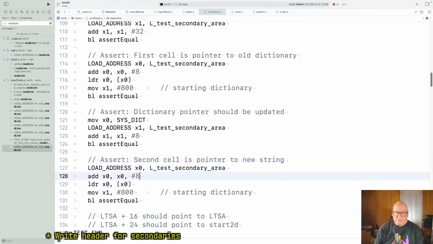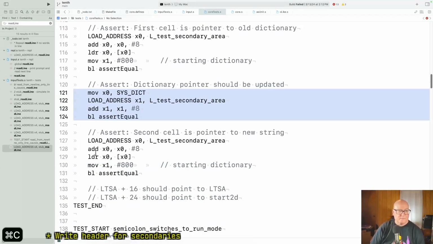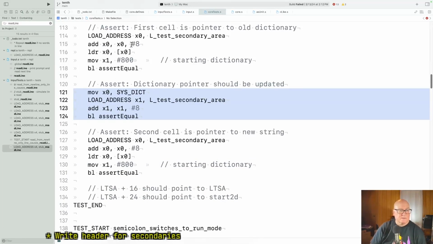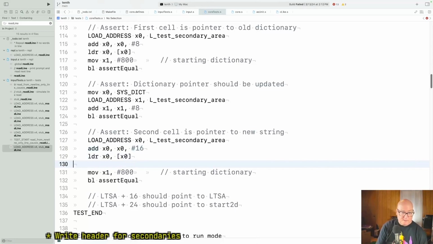Okay, so well, I picked about the worst one to duplicate, didn't I? Let's take this one. Well, no, that's the one that's no good. All right, the second cell is this plus 16. And the contents of that should be, well, we're going to have to load address x0, test secondary area, x1.